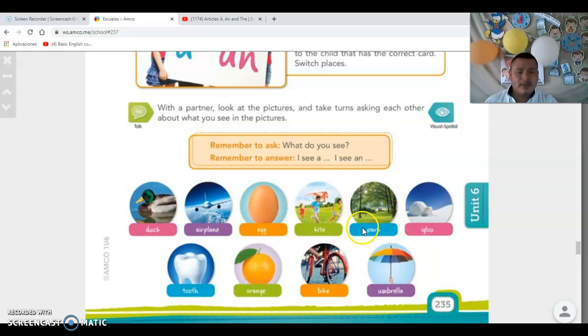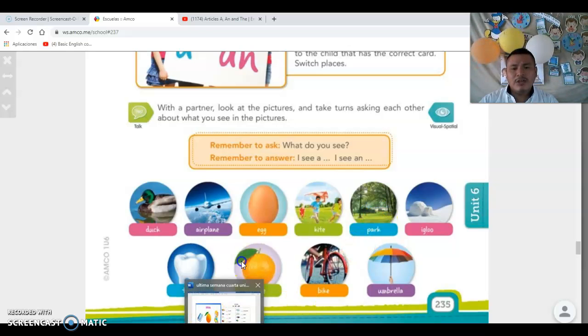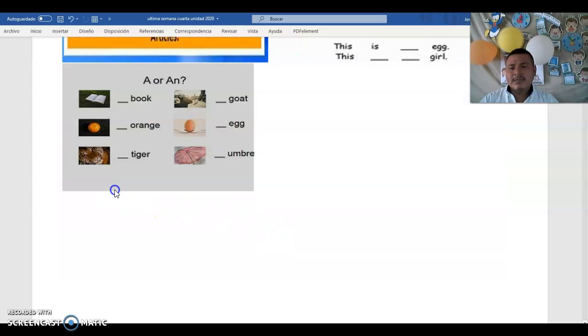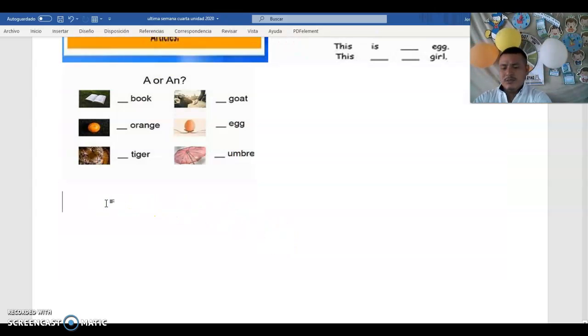I see a park. I see an eagle. In your notebook, you need to write it down. I see a... So you need to write at least 3. For example, I see a park. So you need to write it down in your English notebook. For example, like this. What do you see? I see a park.